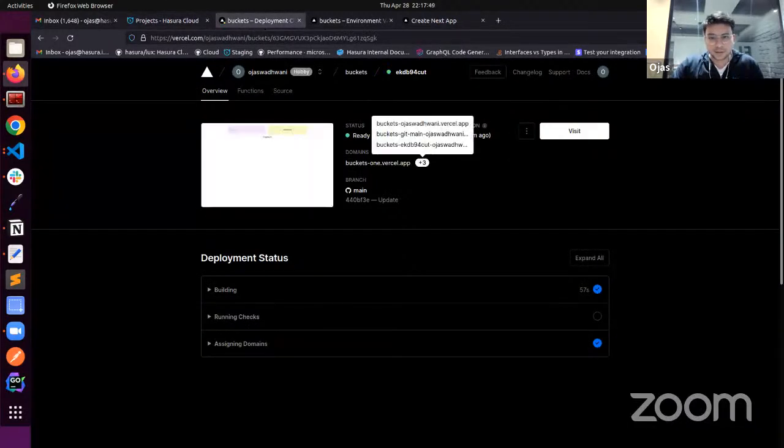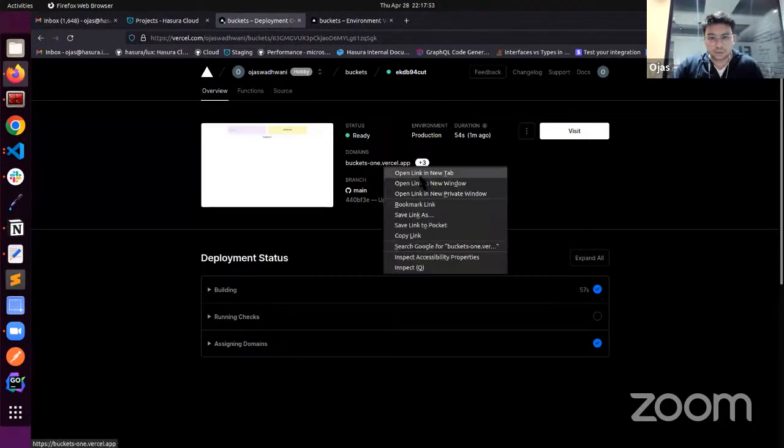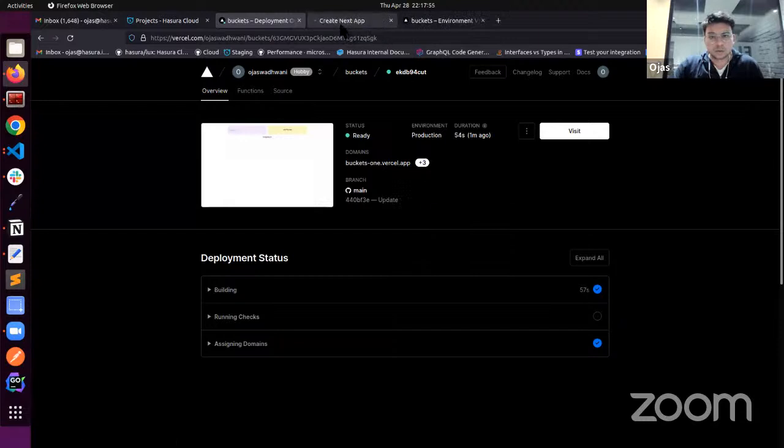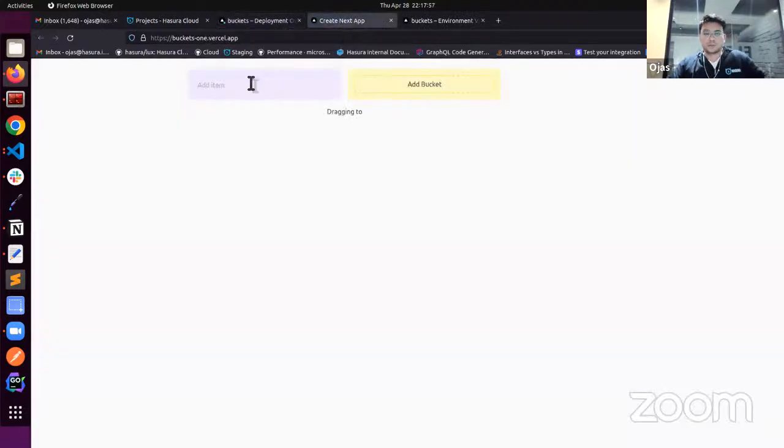Okay, so this is redeployed. Let me go to the deployed app. This is a simple bucket app to demonstrate the functionality.